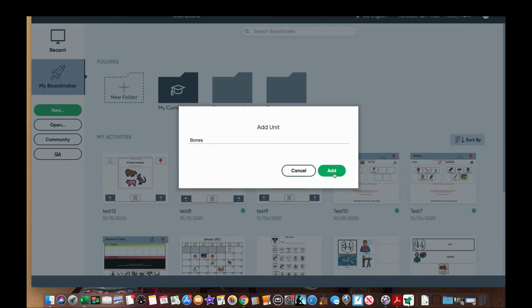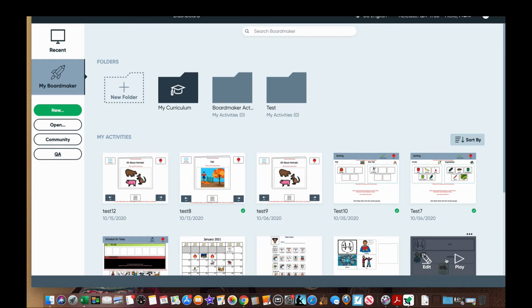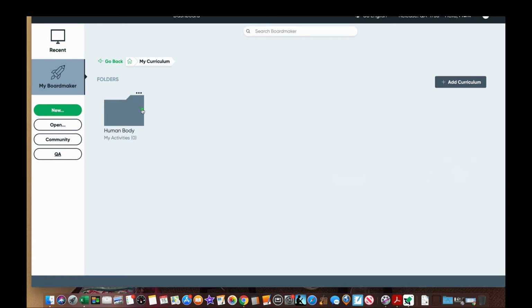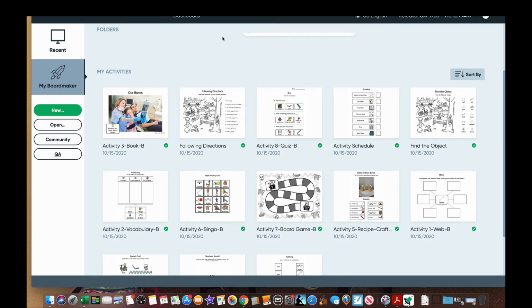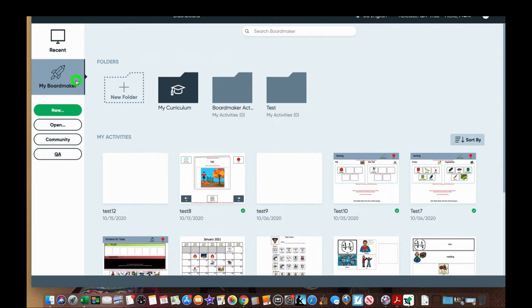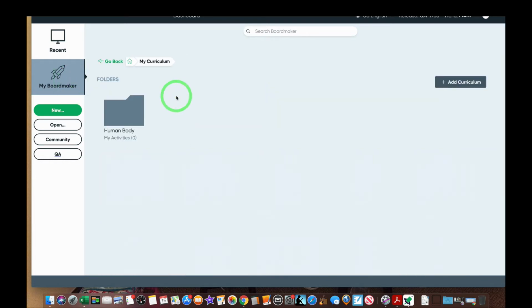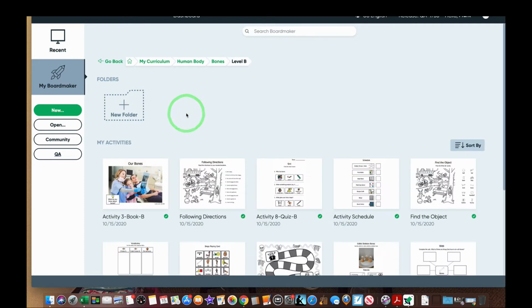Let's just keep the name as Bones for now, and click Add. Now I can click Close. And in a minute you'll notice that that folder is now under my curriculum. And when I open it up, all of the activities that were in there now open up under my account. Again, in my Boardmaker, my curriculum, I can go to Add Curriculum and find what I want, but I've already added this one, so for purposes of this we're going to look at it now.